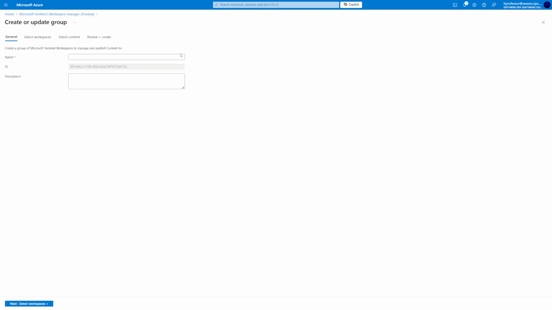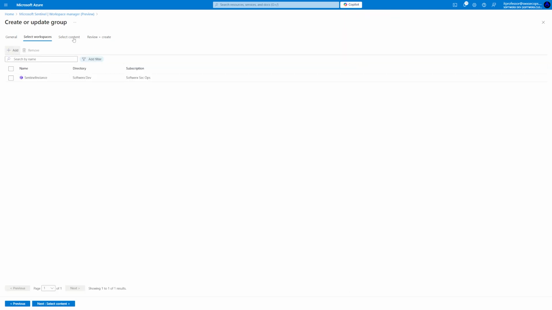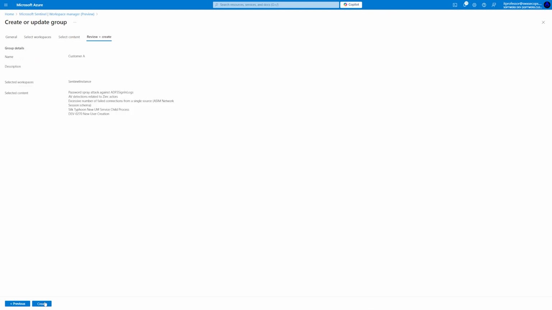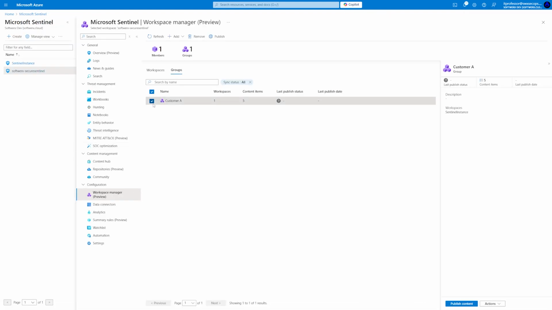Afterward, create your first group by giving it a name, selecting a workspace, and choosing the content you want to push. Review and create to finish the group creation. Now, all that's left is to publish the content.